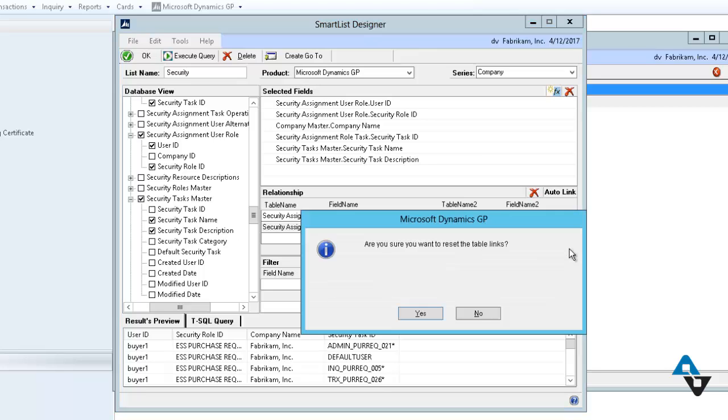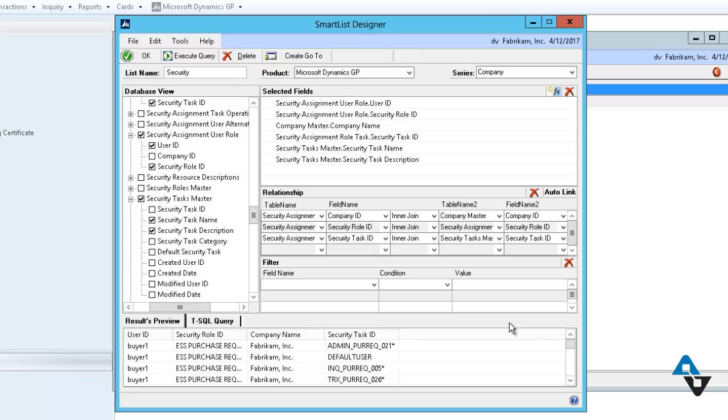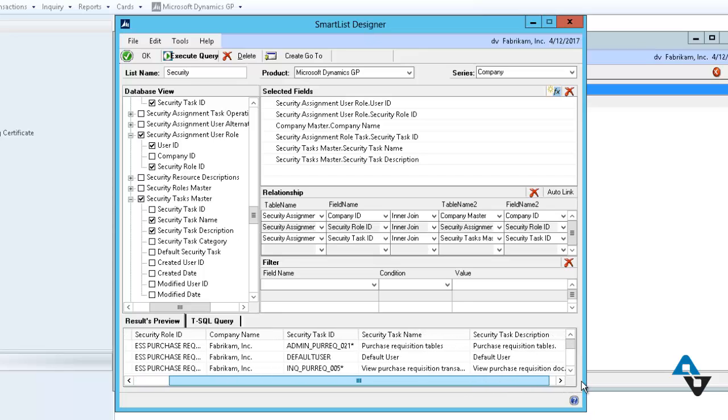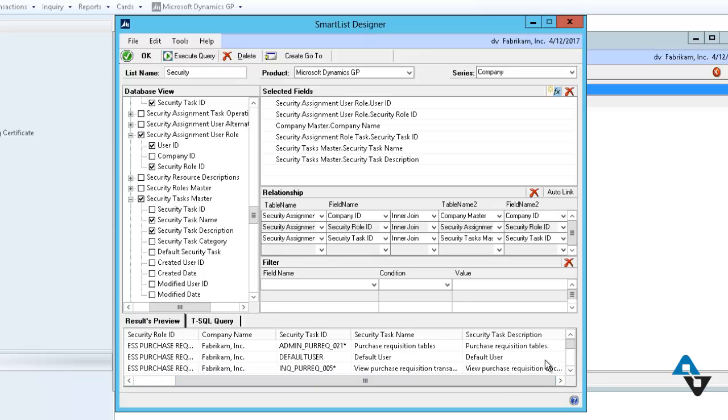I'm going to go ahead and hit my auto link here, and it's going to ask if I want to replace that, and that's fine. So now I have that, and let's execute our query, and let's see what we have here. So I have my user, I have my role, company, the task, and now a description of that task. Like, for example, this top one here gives me a description that says something to the effect of purchase requisition table something something tables. And then the security task description gives a little bit better description, purchase requisition tables, and so on. Now, I probably will see some blanks in here if I scroll down far enough, and that is okay. That just is telling me that some of these tasks may not have a description in GP.